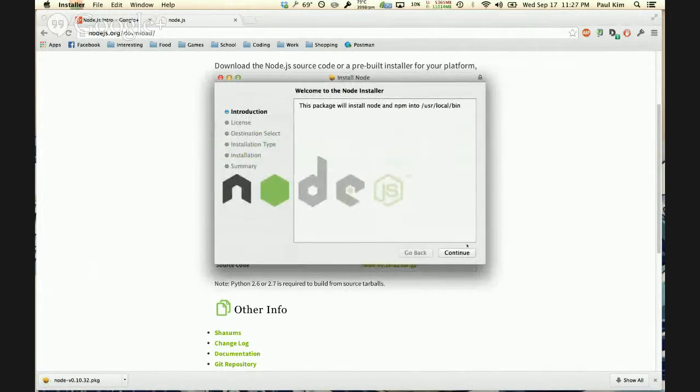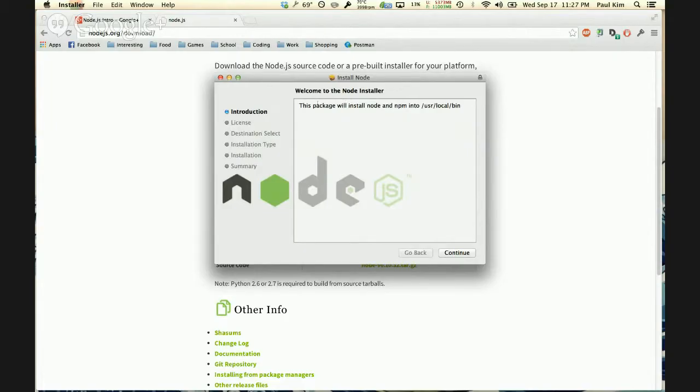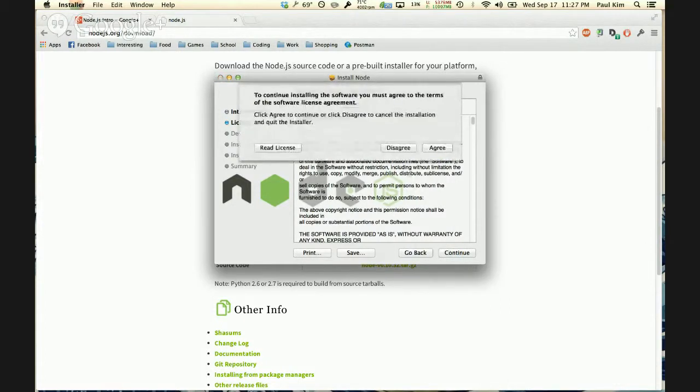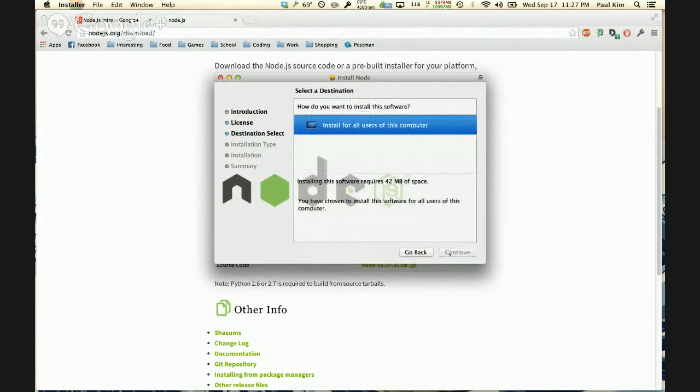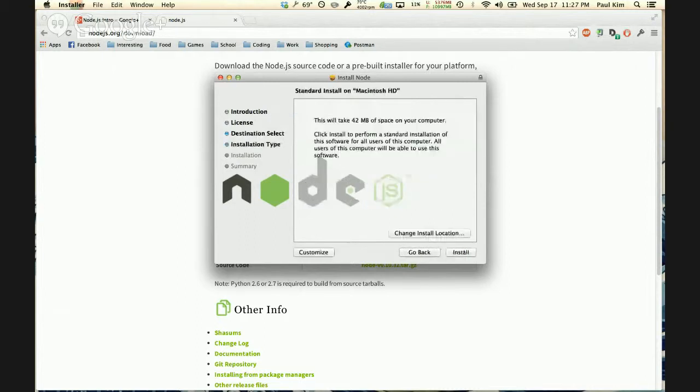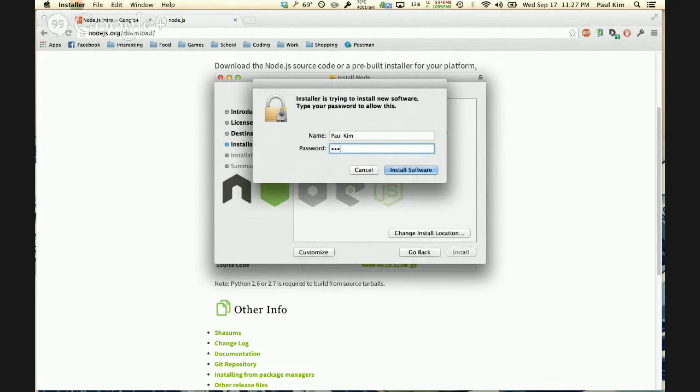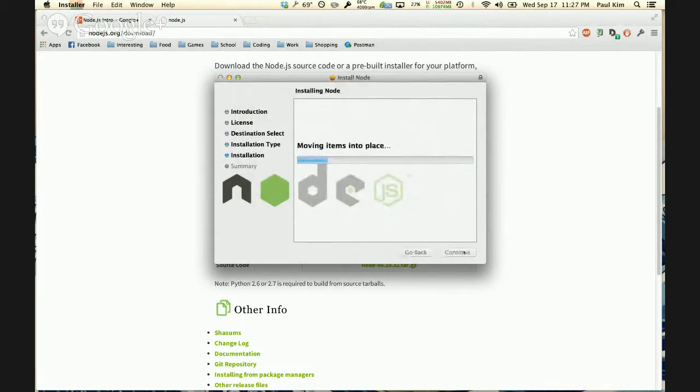So it looks like this when you run it. Do you see my screen? Yes, I can. It says, welcome to the Node installer. This package will install Node and npm to the user local bin. You see that, right? Mm-hmm. Continue, agree, all users, continue, install. It's gonna install. Yep.